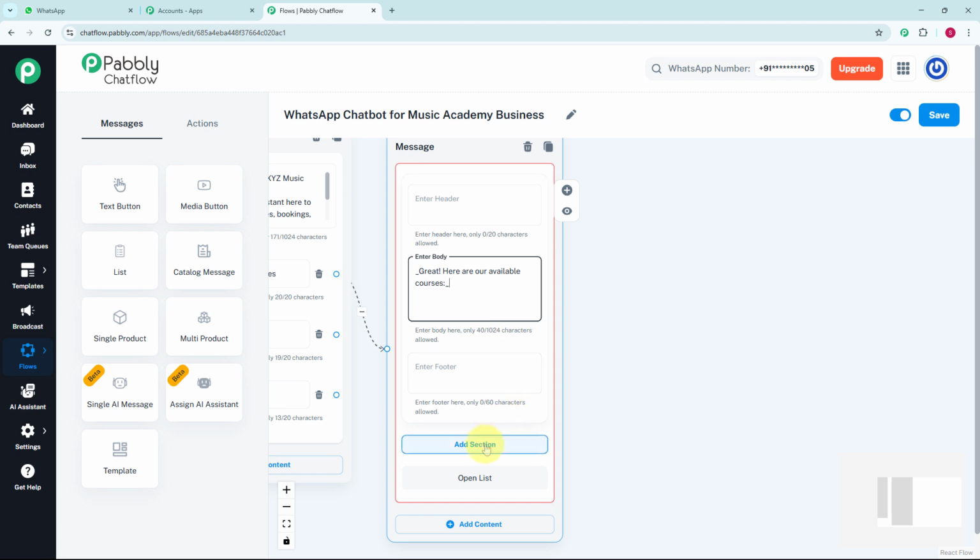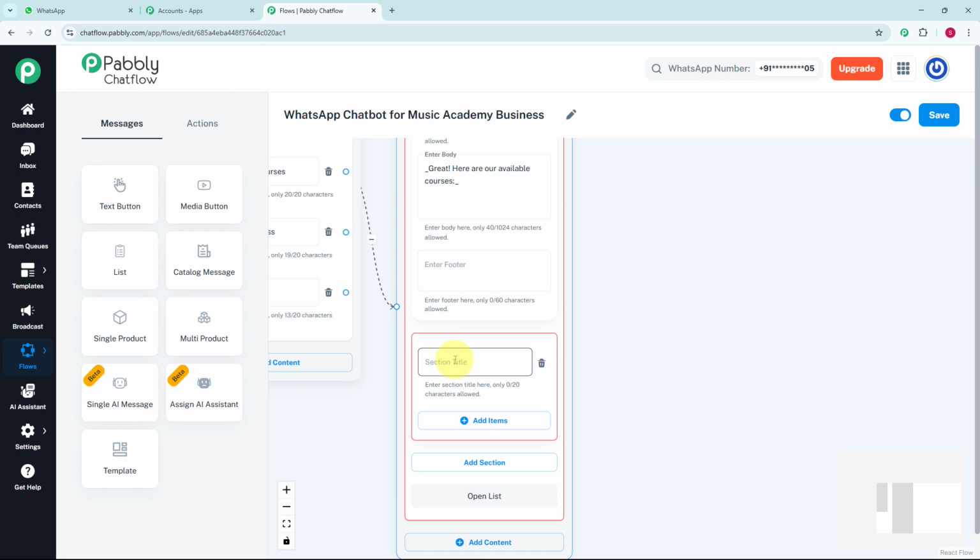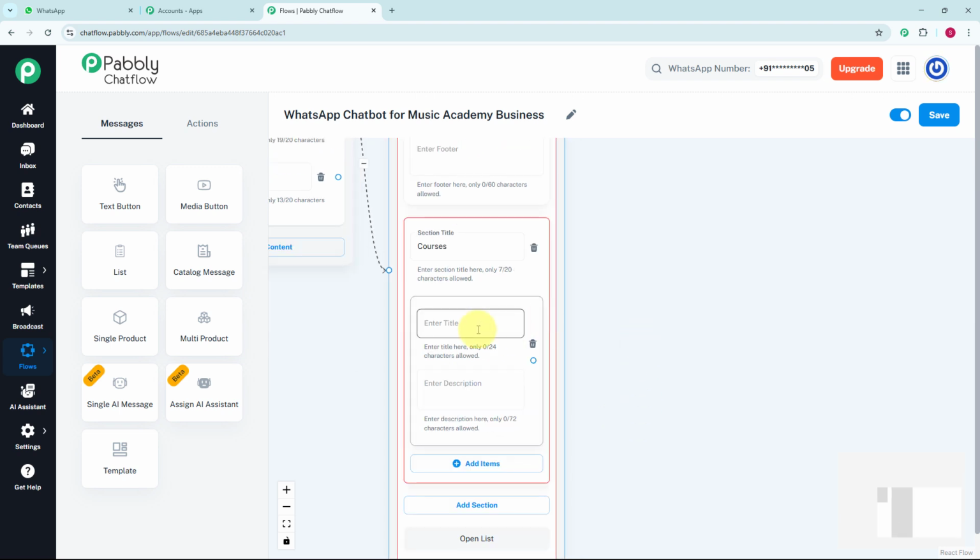So for that you can see we are getting the option for add section. So just click here and it will ask you to enter the section titles. So basically here you have to enter the title of your list. So now let's provide a title to our list here. Here you can see I have provided the title as courses. Now I am going to add some items to my list. So for that you can see we are getting the option for add item. So just click here and it will ask you to enter the title.